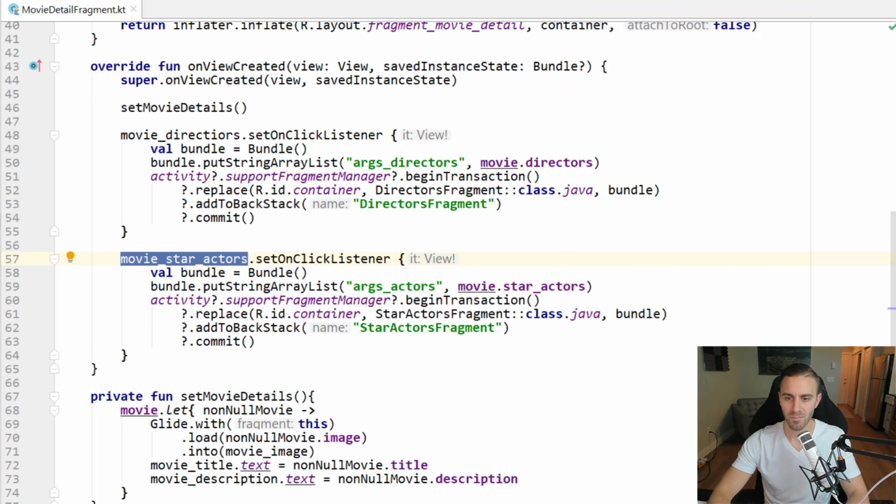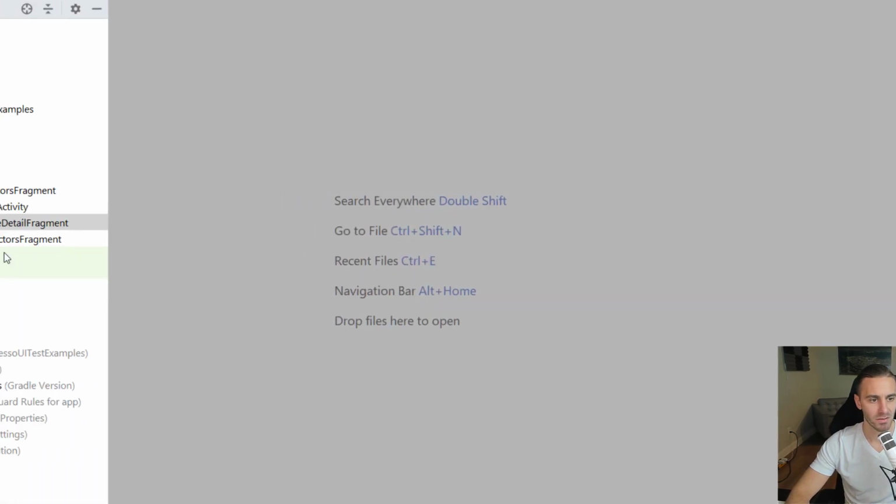And then there's some data passed through the bundle, so we want to make sure that data is what comes into view when that fragment is visited. So let's write these tests.